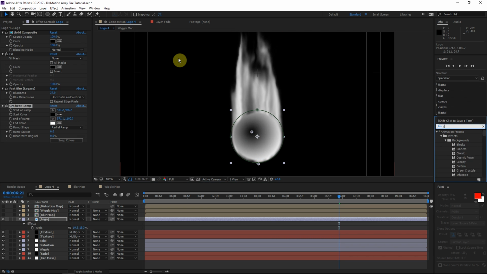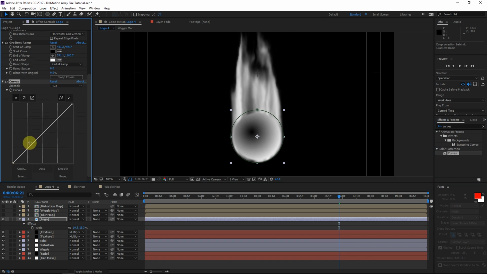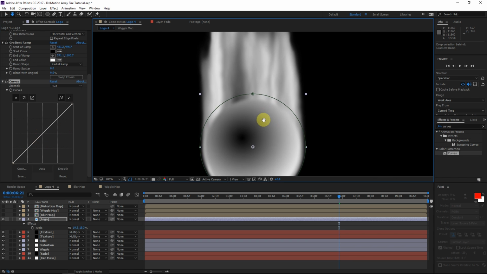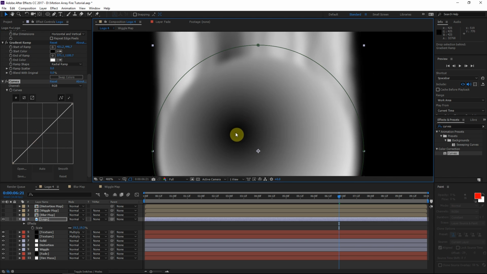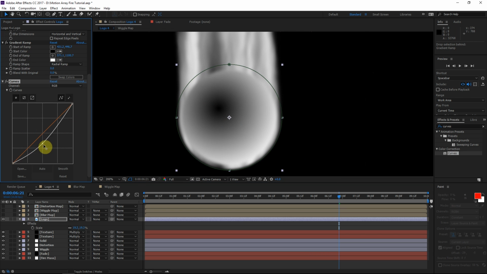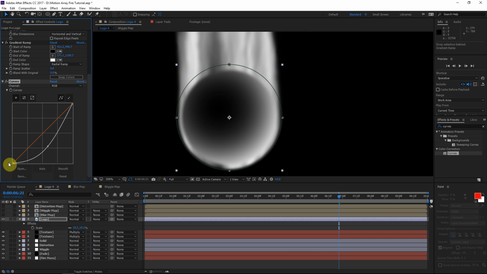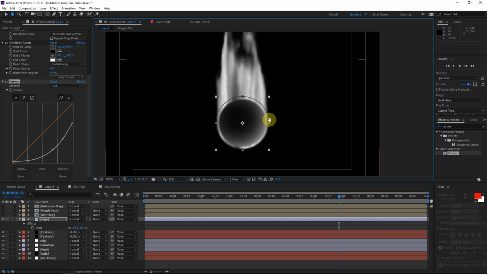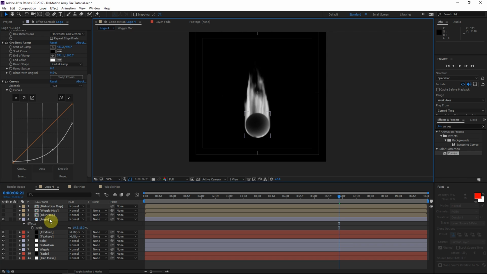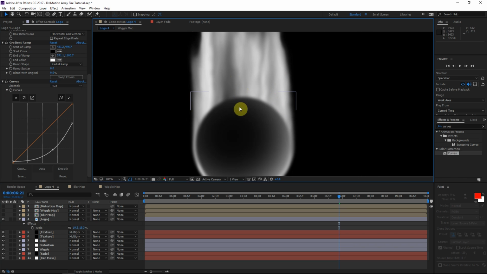And now let's add a curves effect. The reason why I'm adding a curves effect is because it's too sharp or pointy here. I'm just going to bring down the brightness so it smooths things out. So maybe this is making a little bit of sense so far. Yeah, looking really good.